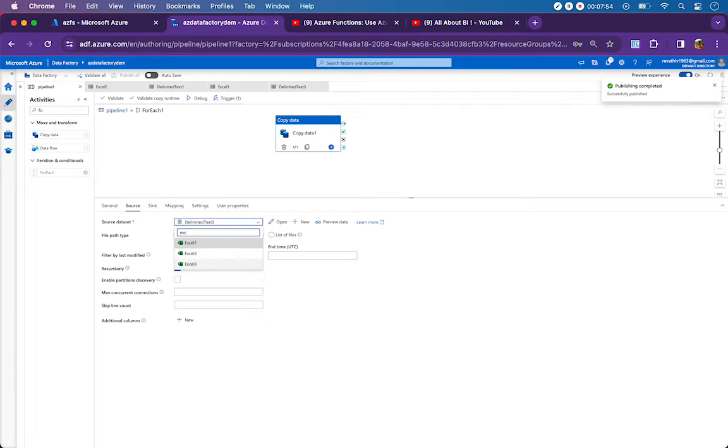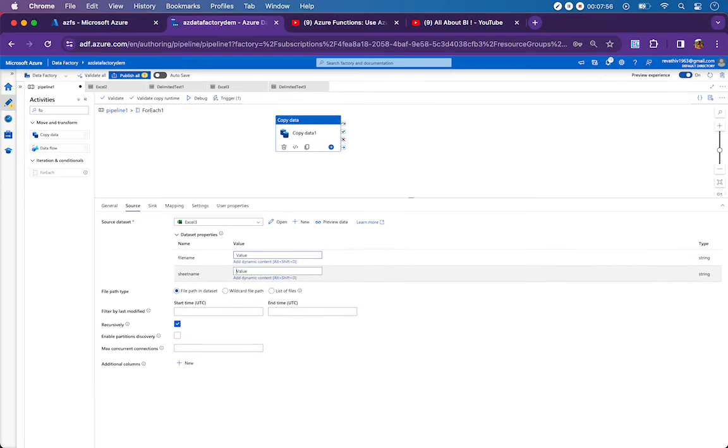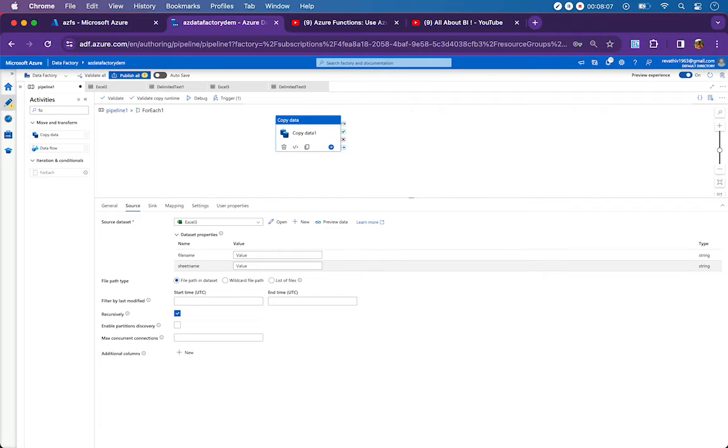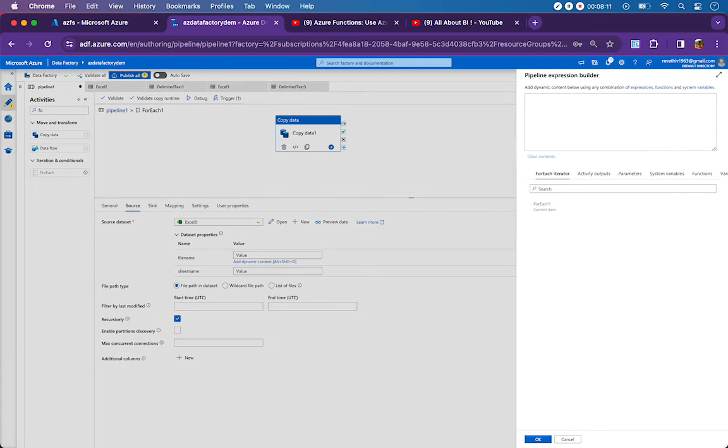And then I can repoint to my Excel 3 dataset that I already created. If I choose Excel 3 now, you will be seeing two parameters. Previously we were not seeing them, that's why we made the source point to a different data set and then published the pipeline and came back to the source again. So what is the file name, what is the sheet name that we have to pass to the copy activity source? It comes from the for each loop's item function. So item.file name brings me the file name to be loaded, and then item.sheet name points to the actual sheet.